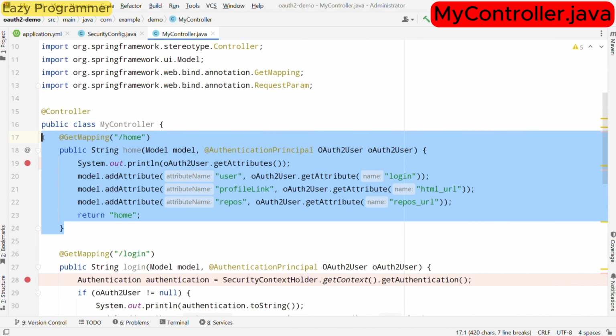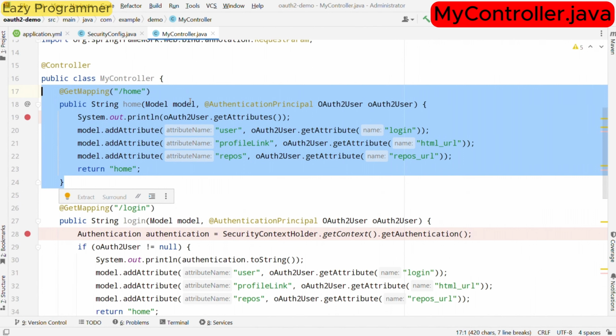First is the /home endpoint. It retrieves the authenticated user details using the @AuthenticationPrincipal annotation to access the OAuth2User object. If the user is authenticated and tries to access /home, then this OAuth2User object will have the user details, similar to the principal in Spring Security. We extract the user attributes like their username, profile link, and repositories. This information is added to the model and passed to the home.html view.